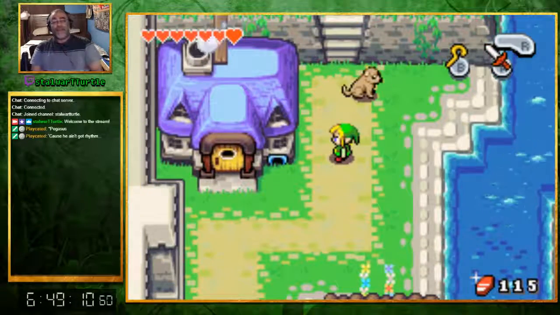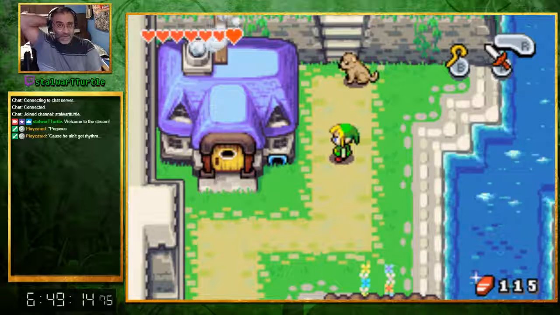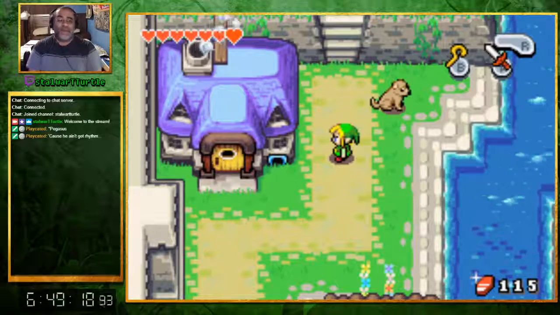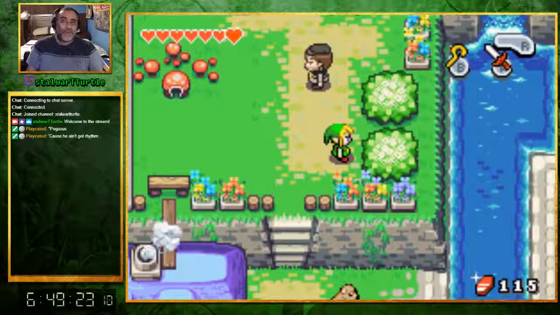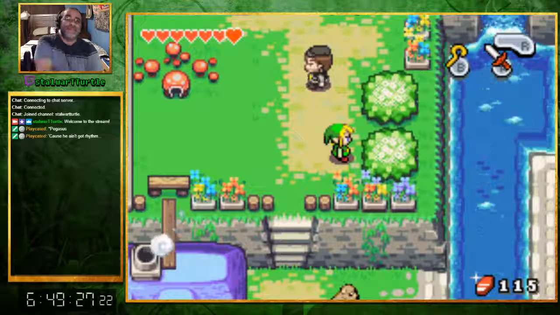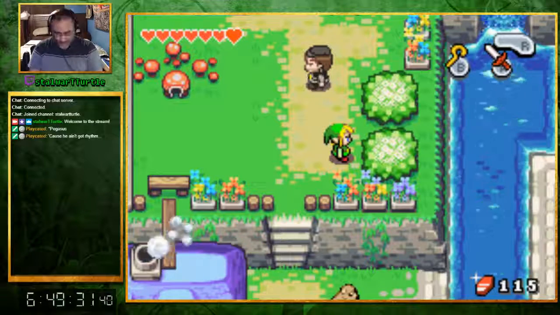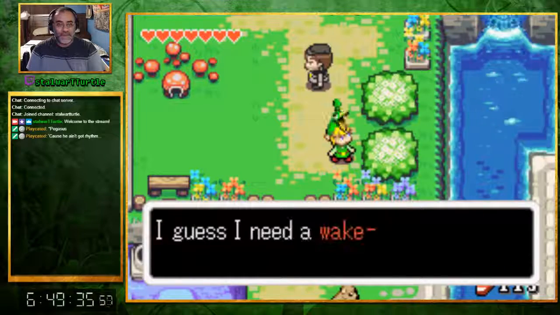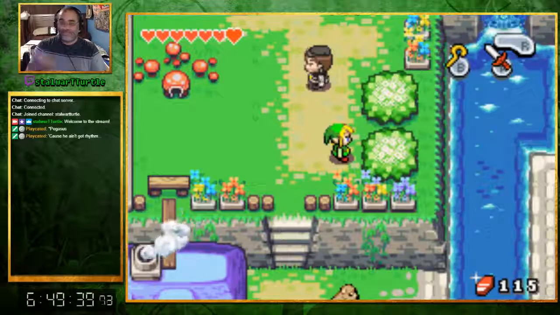Okay. Oh, I'm just stuck. I cannot think of what the next thing to do is. I need to get to Syrup's hut, and it's all covered in water. It's all surrounded by water, and I don't have flippers to just get in water. And nobody has said anything about the flippers. And yet when I talk to Eslo here, he's just like, I need that wake-up mushroom. So he's like, go to Syrup's hut.